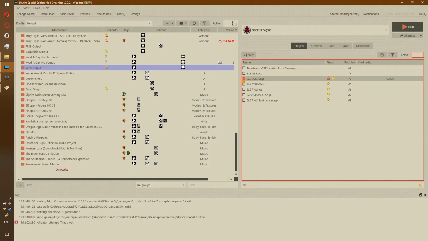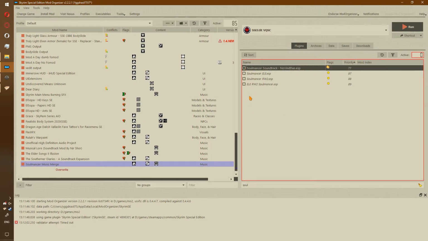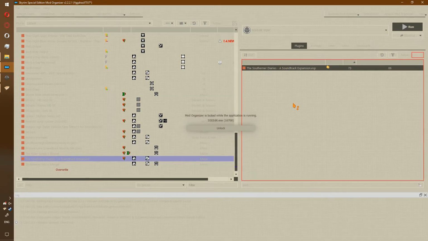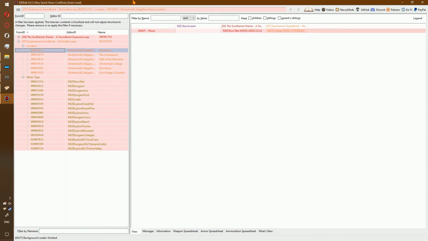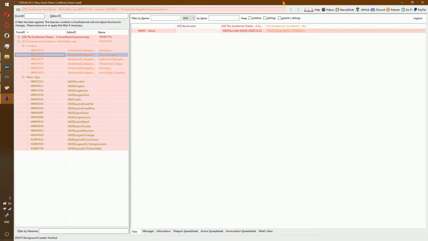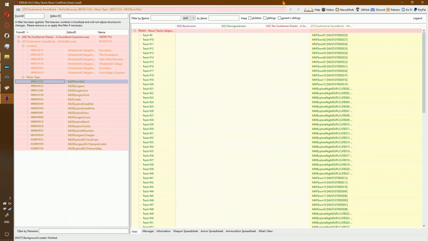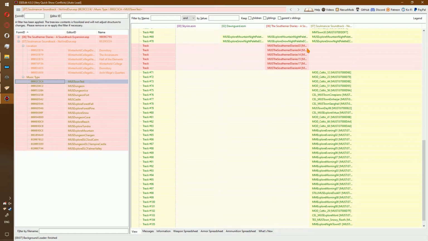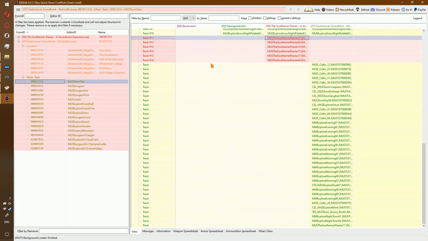Once again, let's disable all these. Make sure to enable only Soulmancer and the Southern Diaries. Run VQSC. And let's go ahead and enable these and see the conflicts. So first of all, locations. Soulmancer should win all of these. Then music types. Here we have Southern Diaries adding a few extra tracks. We're going to want to copy as override all of Soulmancer's version.